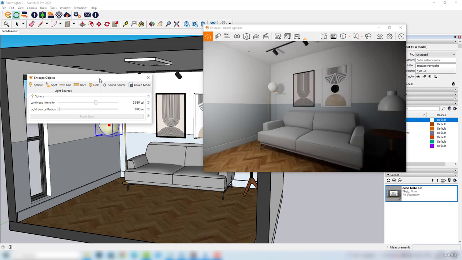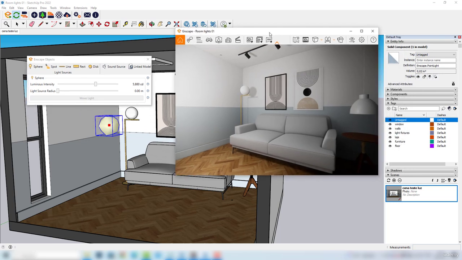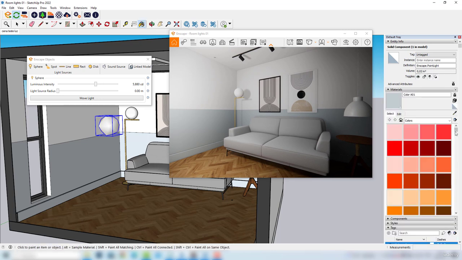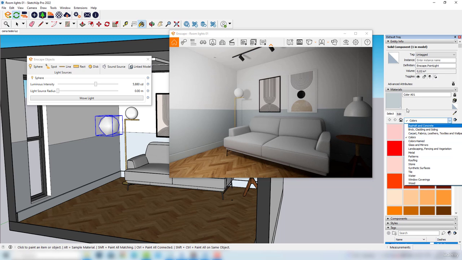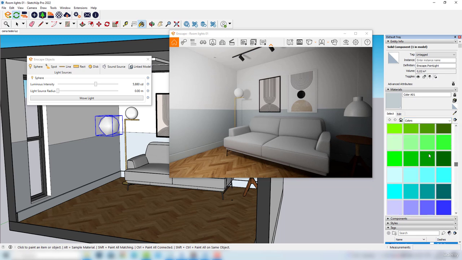We can also control the color of the light by applying a material to it. So for example, if we click here in the paint bucket and choose any kind of color, you can explore the colors category here in the materials tab, and you can choose any color you like. For example, I'll choose green color, and I will click in the light that I've just placed, and now we have a green light. So we can change the color basically by choosing another one and once again clicking in our light.